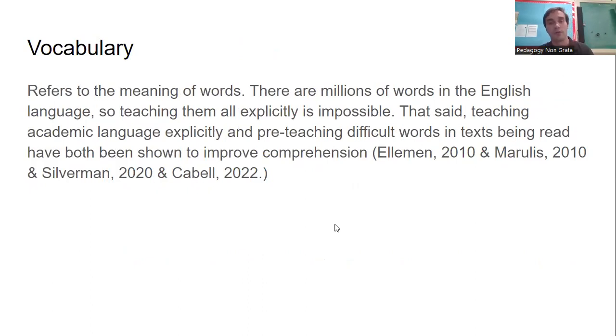Vocabulary refers to the meaning of words. There are millions of words in the English language, so teaching them all explicitly is impossible. That said, teaching academic language explicitly and pre-teaching difficult words in texts being read have both been shown to improve comprehension.